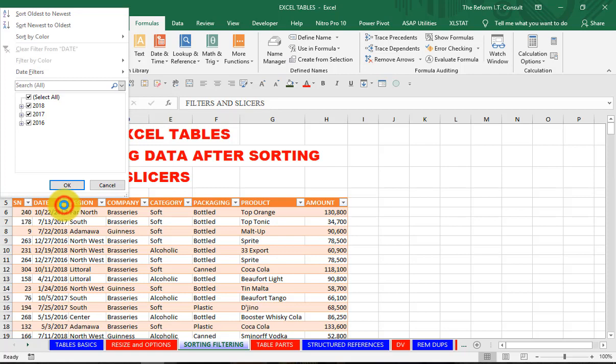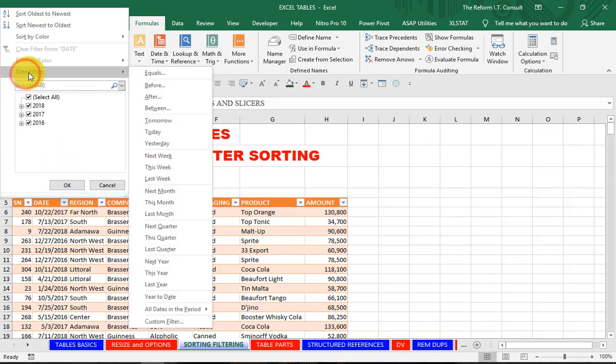We have date filters. When I look at this one here, these are date filters. You can filter dates that are equal to, before, after, between certain dates, tomorrow, today, yesterday, and all what you have here.